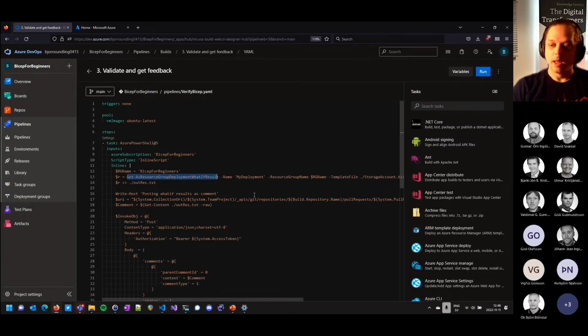Now I hate this commandlet name. I also hate the reason it exists because the input is the exact same as New-AzResourceGroupDeployment. The output is the exact same thing as we just saw when we added the what-if switch to the New-AzResourceGroupDeployment, but we cannot capture the output and do this from the New-AzResourceGroupDeployment commandlet. We need to use the what-if result commandlet in order to capture the output of a what-if deploy and post it back in some way.